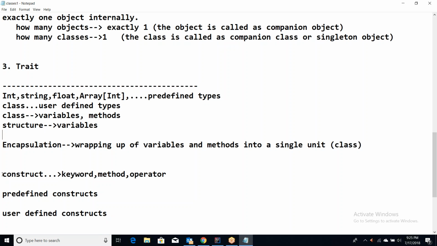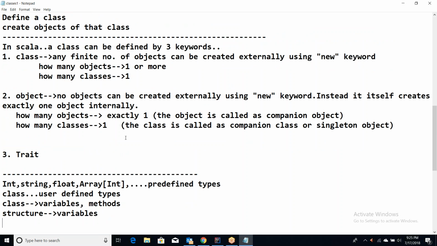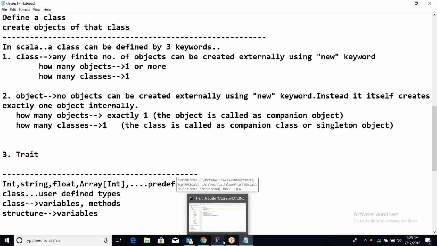Yes, exactly. A single class having only one class and only one object. One class and one object, that's it. Such a type of class is called what? A singleton object, actually. The corresponding class is called a companion class, and the corresponding object is called a companion object. One class, one object, that's it. The same thing can be used as a class and as an object both. That is the usage of this object.